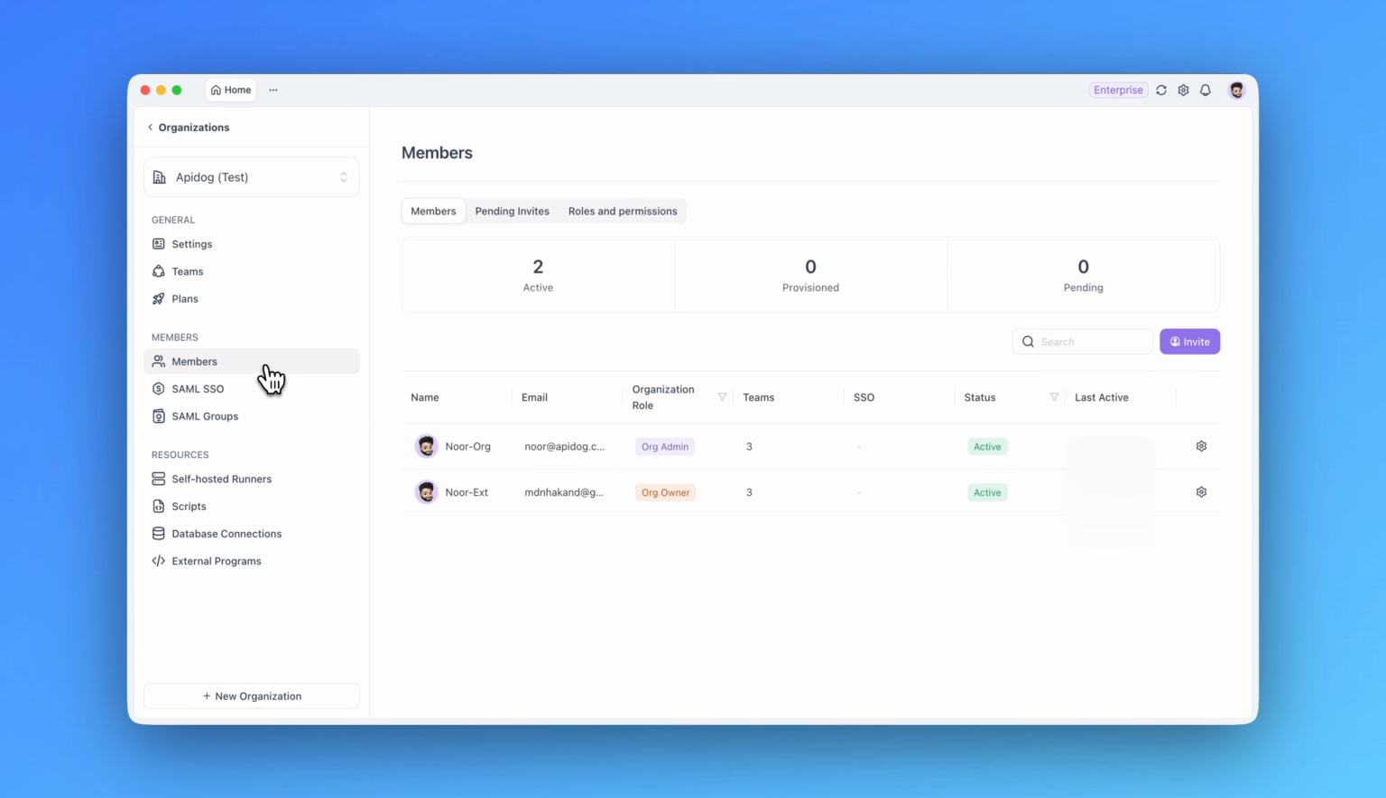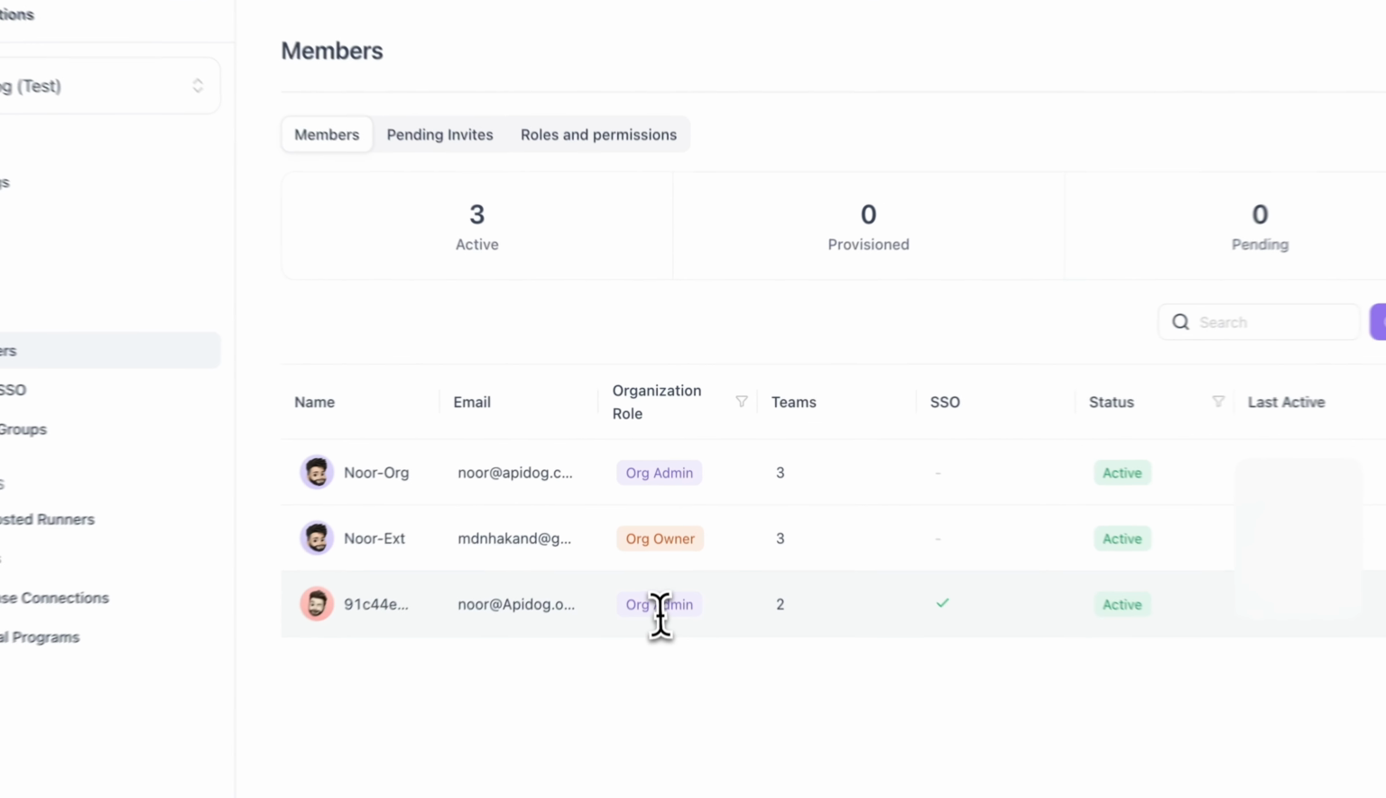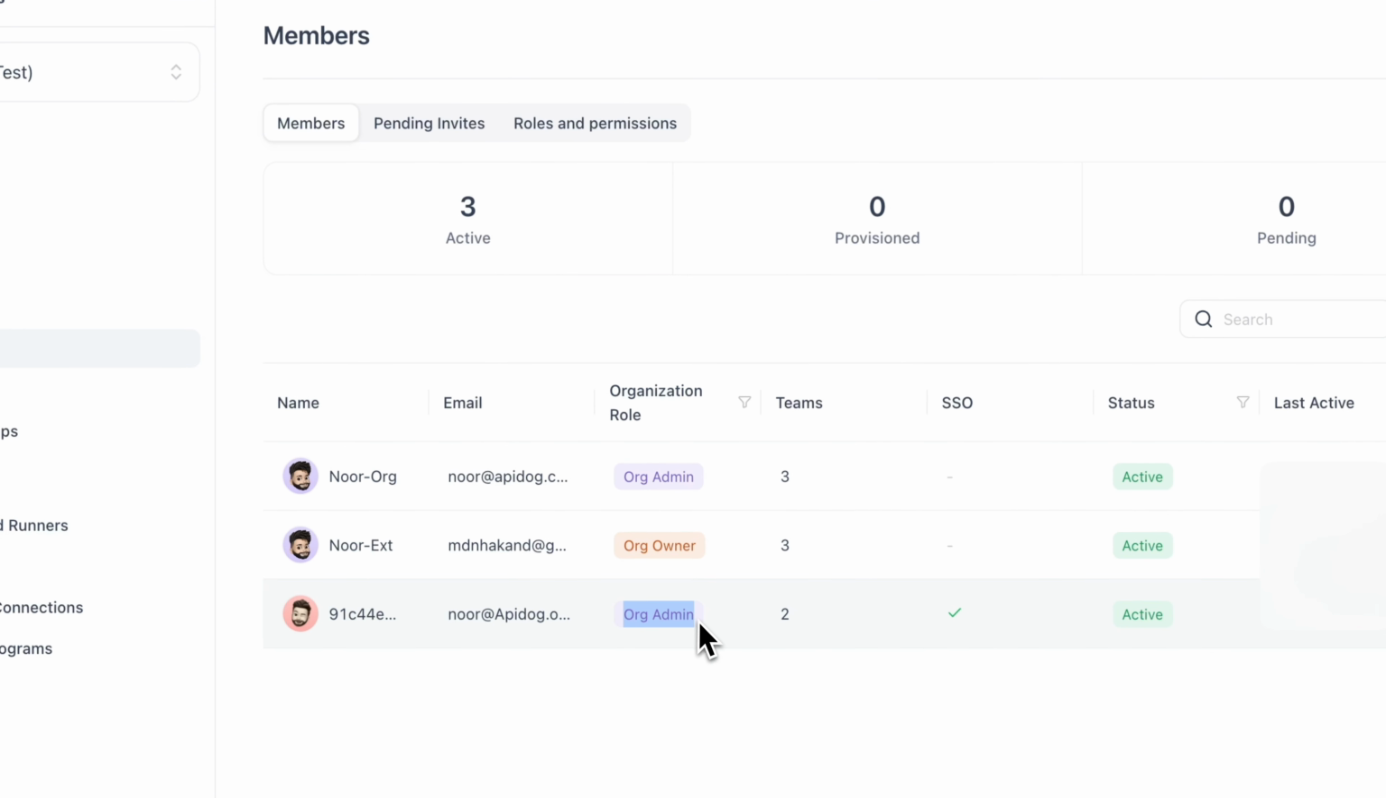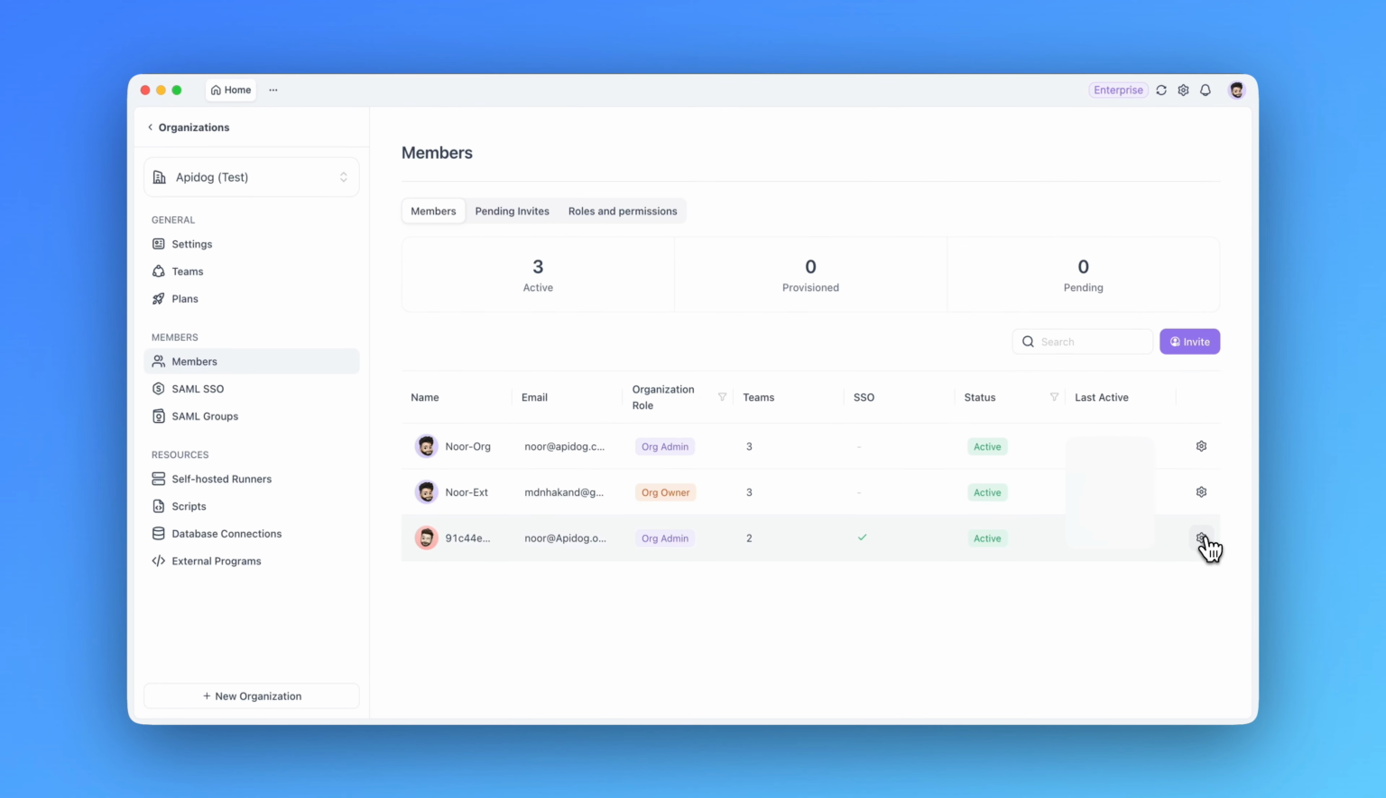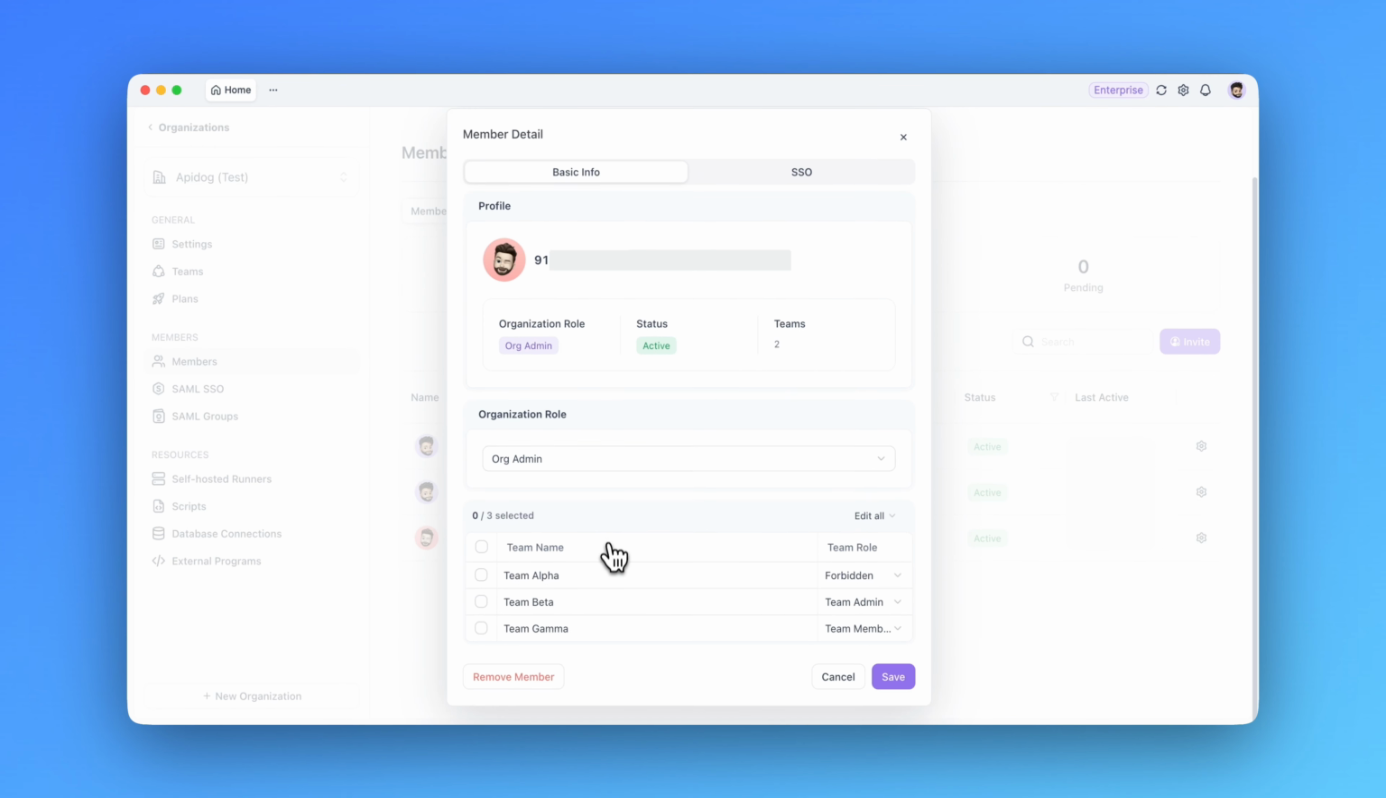As an admin from Apidog's organizational members list, we can see that corresponding access permissions are granted according to the configuration. For the target user, we can see that organization admin role is assigned for the organization. If we check the team level access, we can see that individual roles are assigned to each team as per our group mapping.